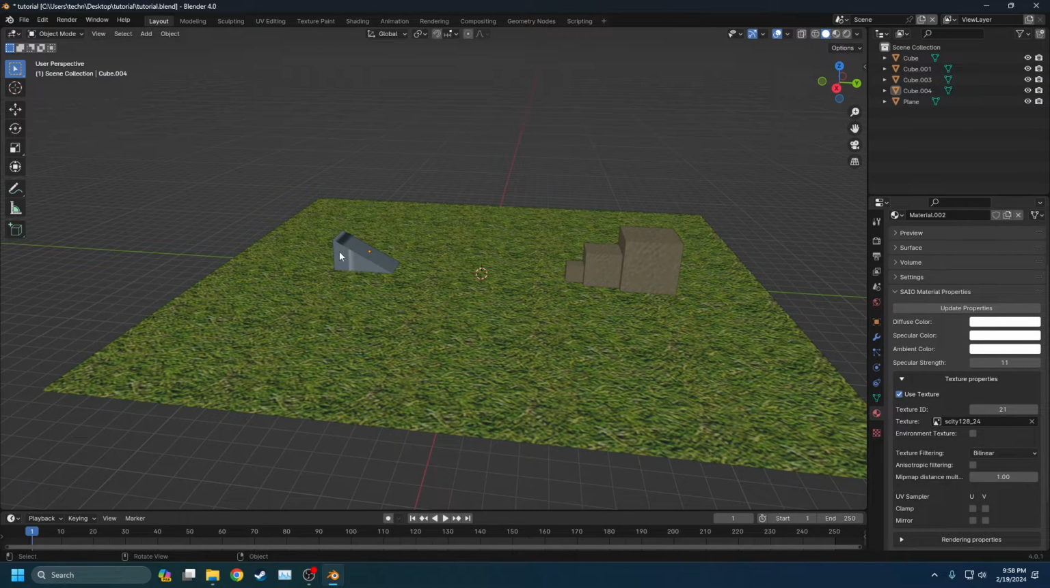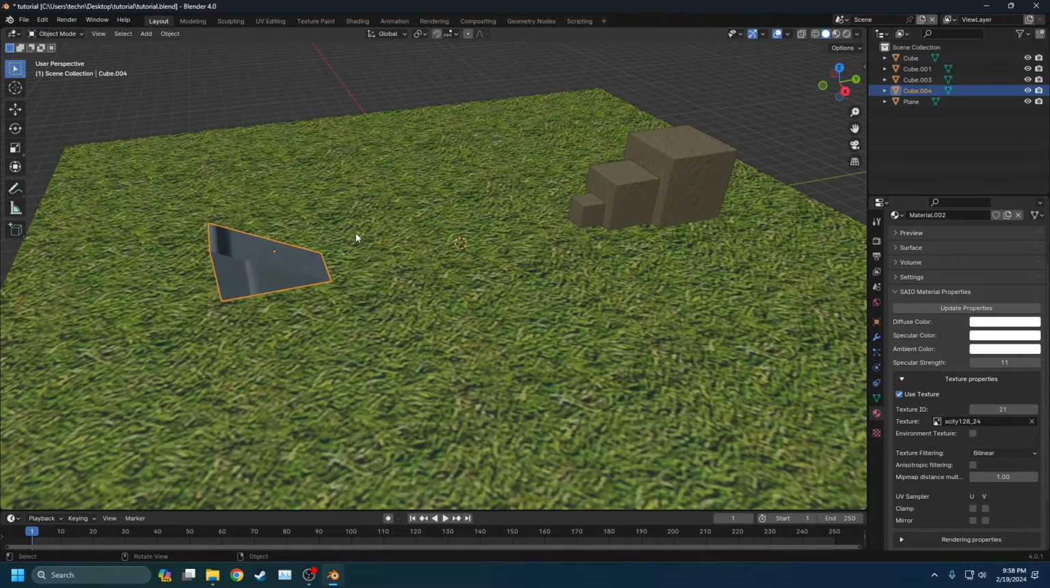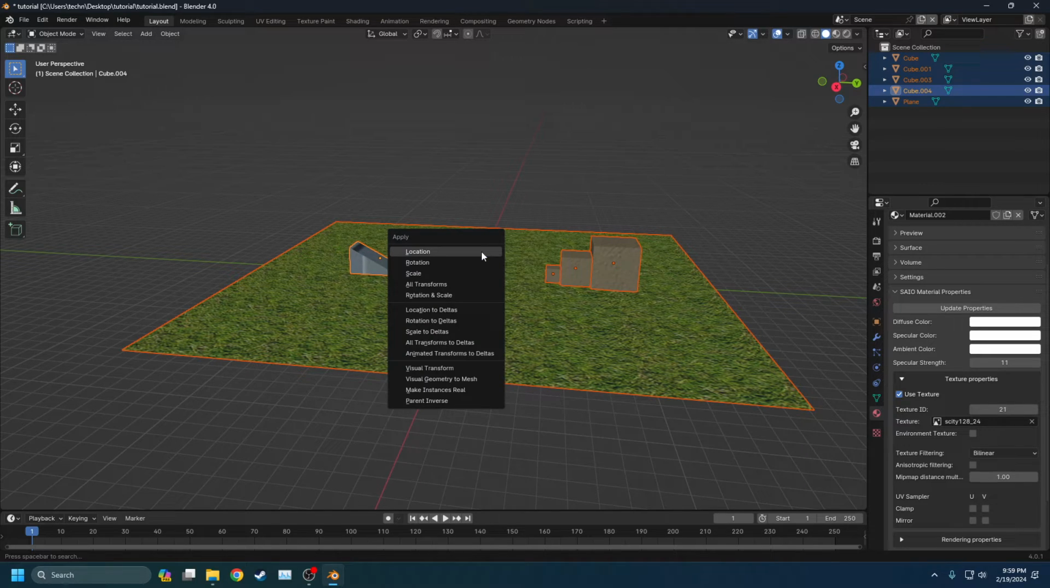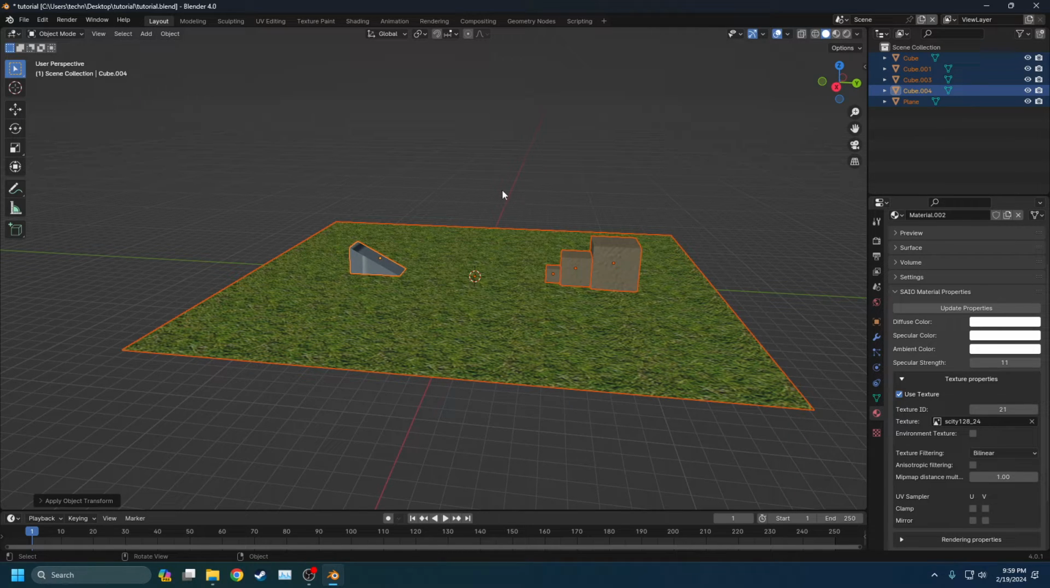And so now this plane, this ramp should be a little easier for the engine to work with. And with that out of the way, there's only one more step left to do. Go ahead and select all your meshes, and once you're ready to export your level to Sonic Adventure 2, go ahead and hit Control A on your keyboard, and you're going to want to apply scale.